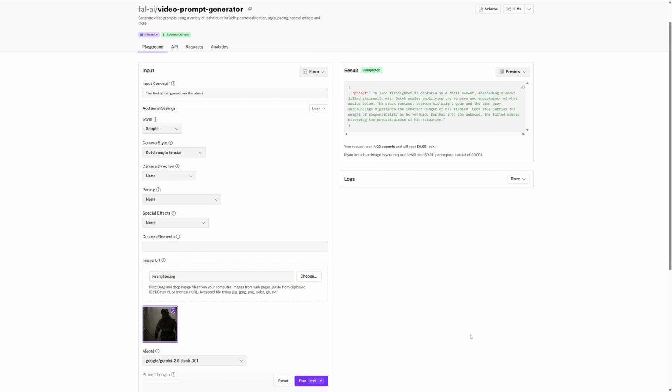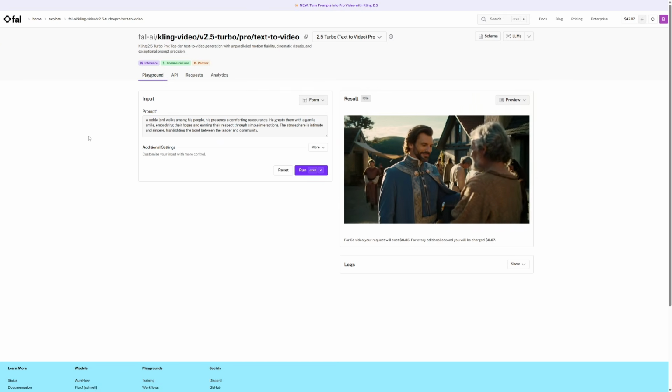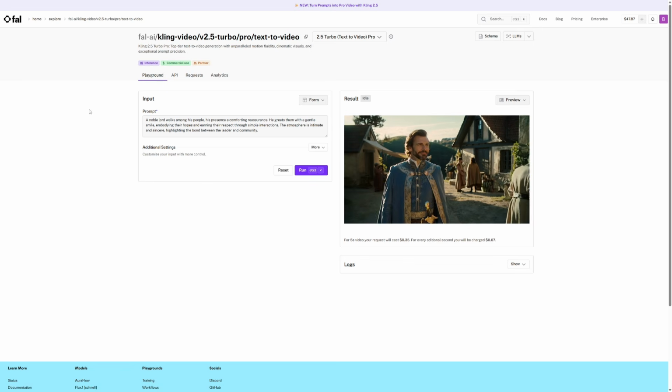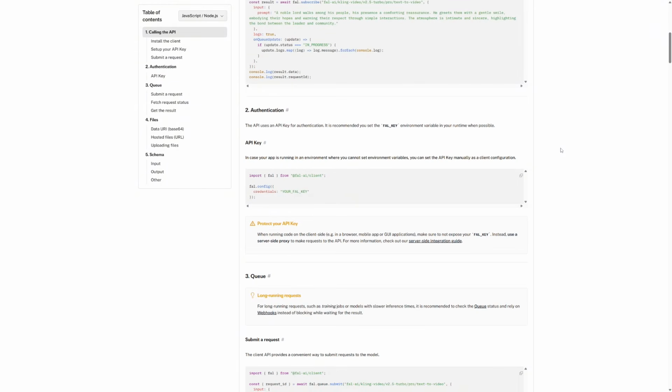Now, if you're a developer, then on all of the fal endpoints, including that video prompt generator we just saw, you can actually head over to the API page where we have detailed guidance on how to get these models onto your platform.